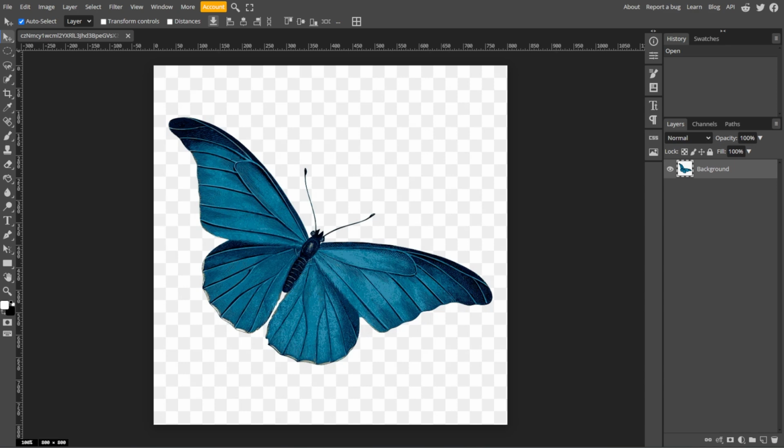Let's start with identifying the fake transparent background. So check for any solid color or unwanted areas around the subject. This is typically the fake transparent background that you want to remove.